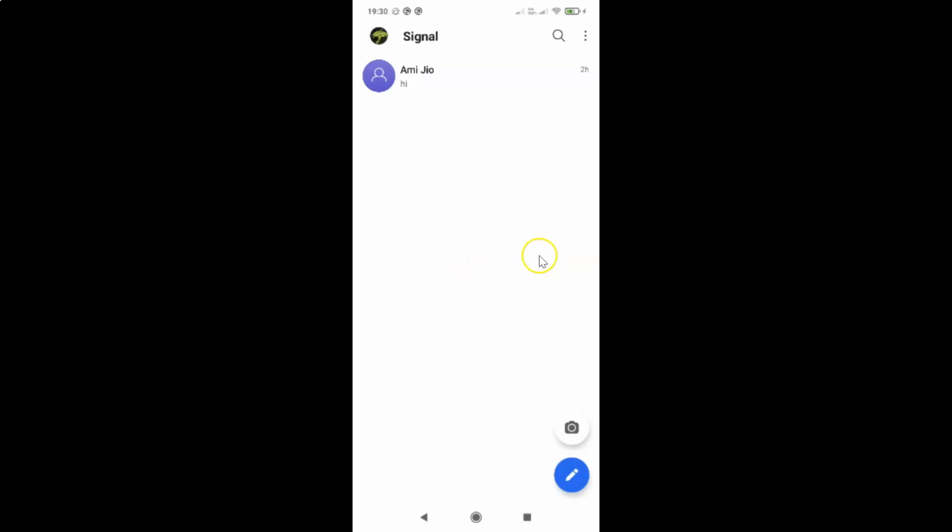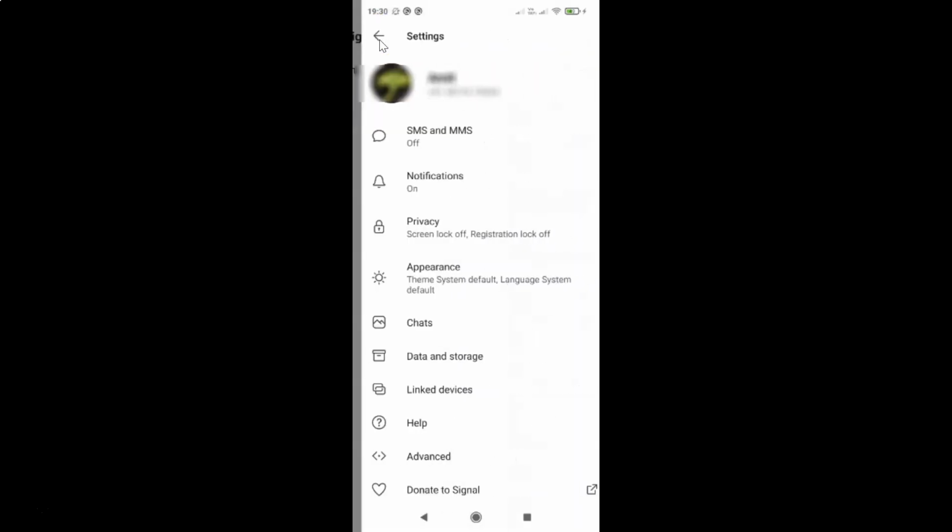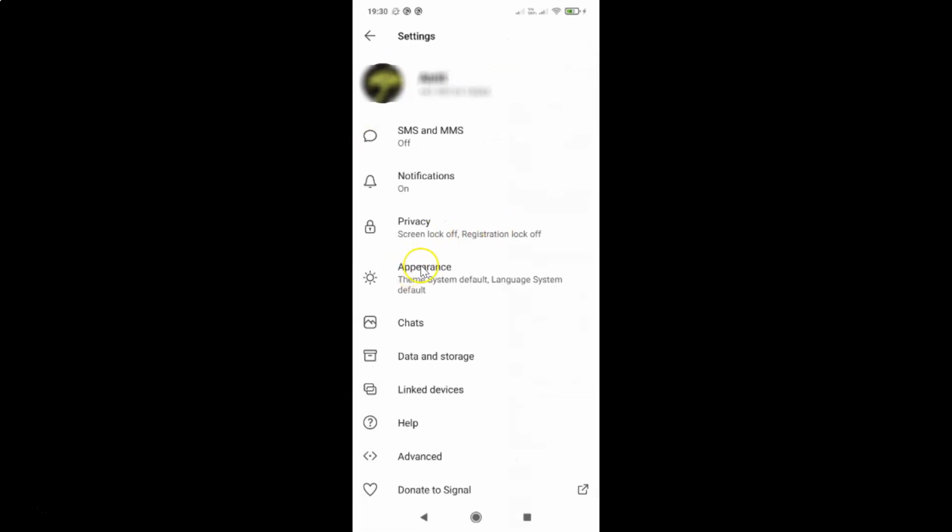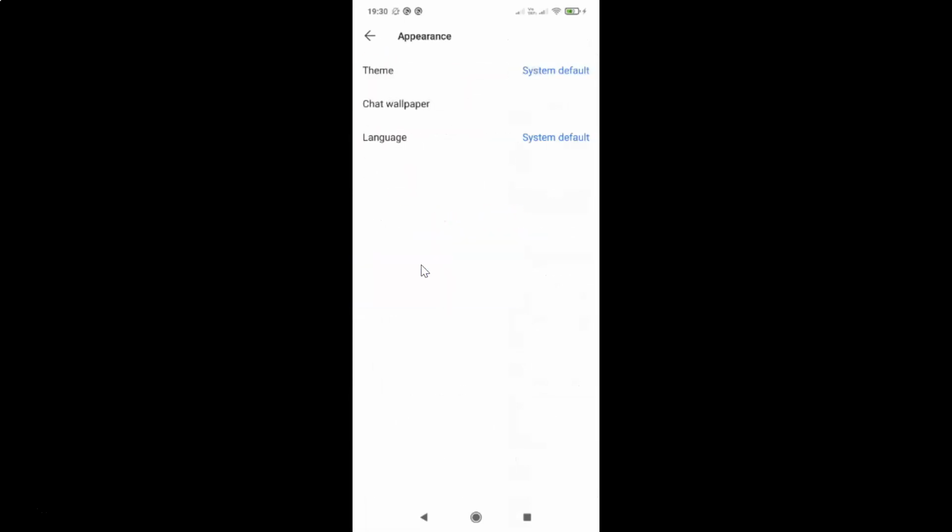So let's enable that. So for that you have to tap on your profile picture icon at the top left. So let me tap on this. And then you have to tap on this appearance, and here we have this theme. So currently you can see I have this system default theme selected, so you have to tap on this theme.